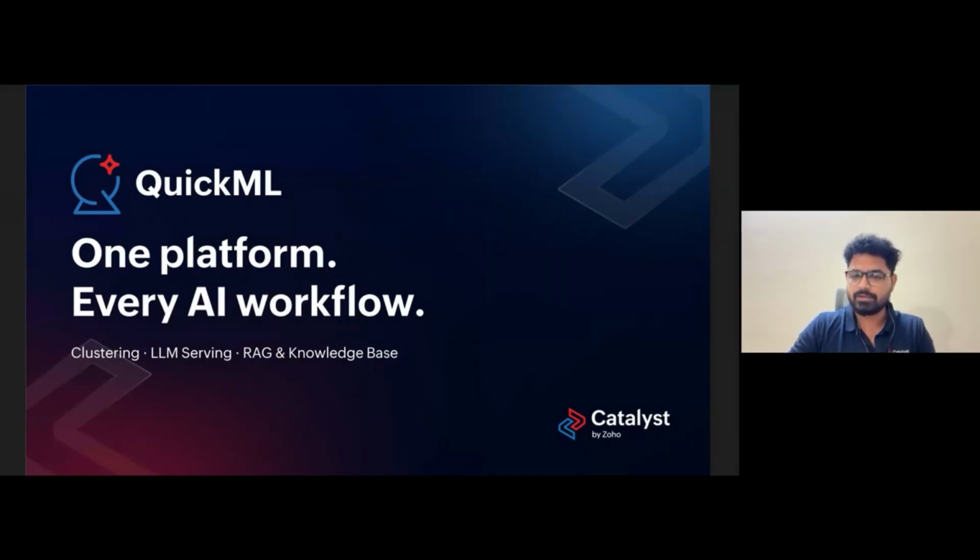QuickML is the unified platform that brings custom ML model training, LLM serving, and RAG all under the same roof with a single set of APIs. Our goal is to let everyone build on the latest AI capabilities without coding or AI expertise as a prerequisite. Build faster, integrate easier, and ship without overhead. So let me show you exactly what the stack looks like today and what it looks like with QuickML.